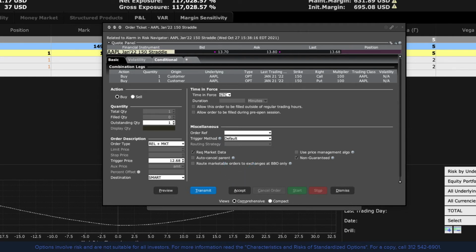We should also note that in order for the alarm to remain operational, the What If Risk Navigator window must remain active. Just remember to leave it open whenever you close down TWS so that it will reopen when you next log in.